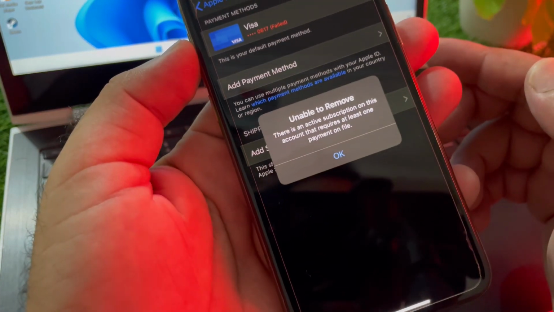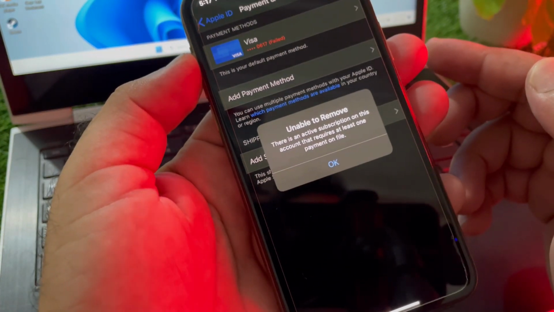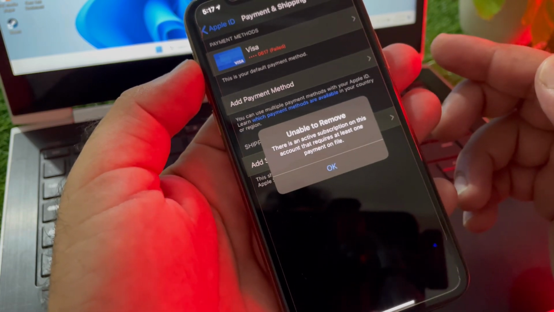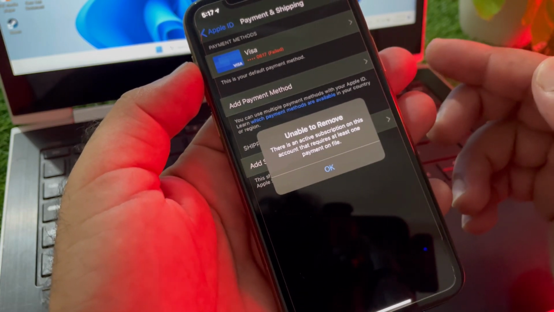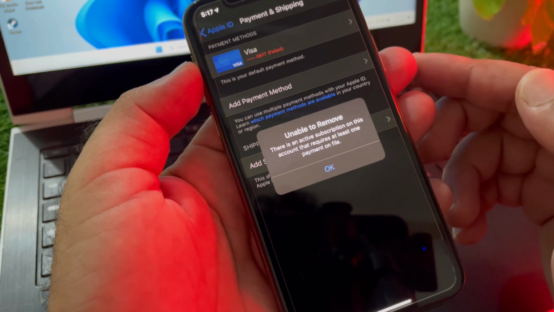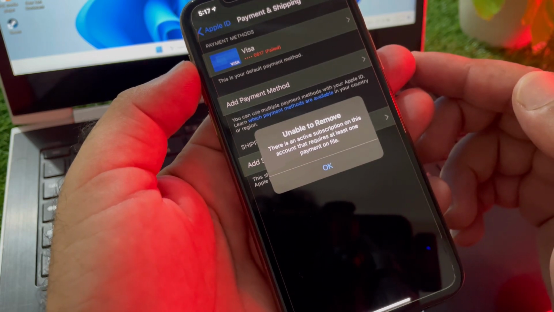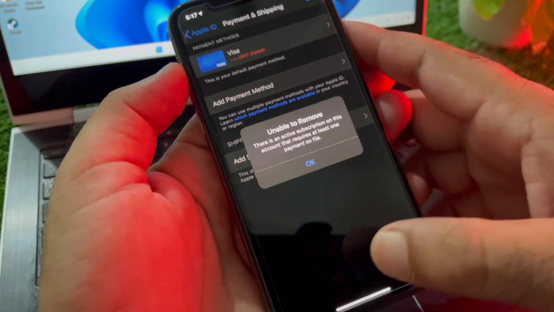Guys, in this video we will discuss what happens when you try to remove a payment method on your iPhone or iPad, you may face the problem: unable to remove, there is an active subscription on this account that requires at least one payment on file. So how can you fix it? We can fix it very easily.